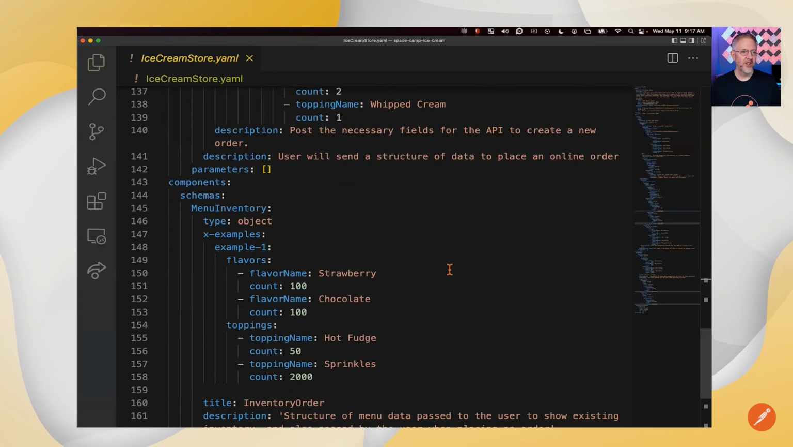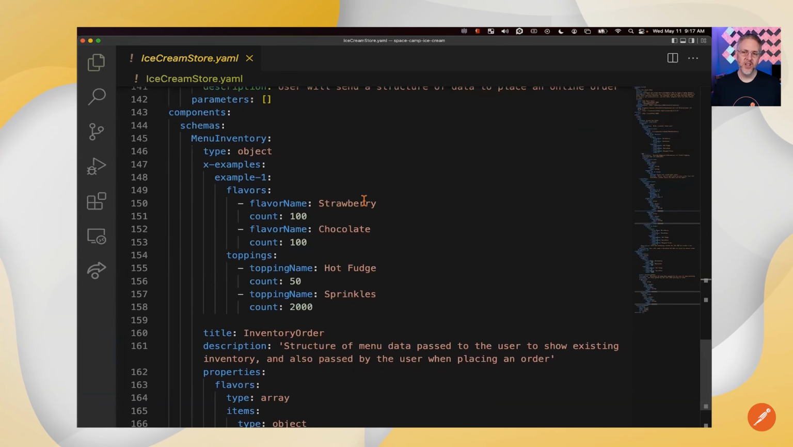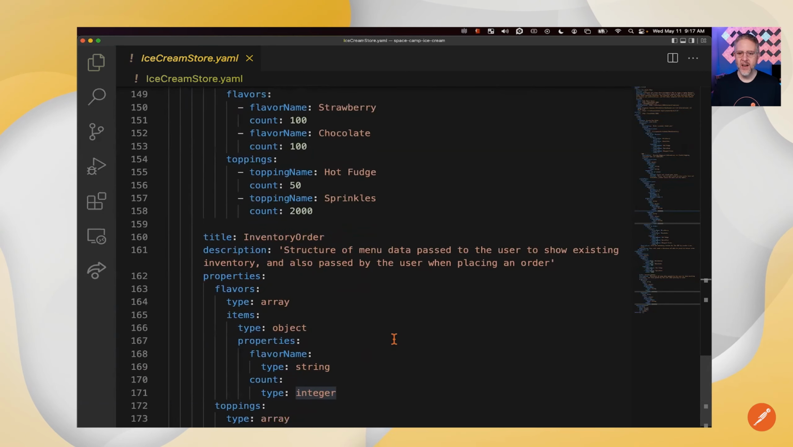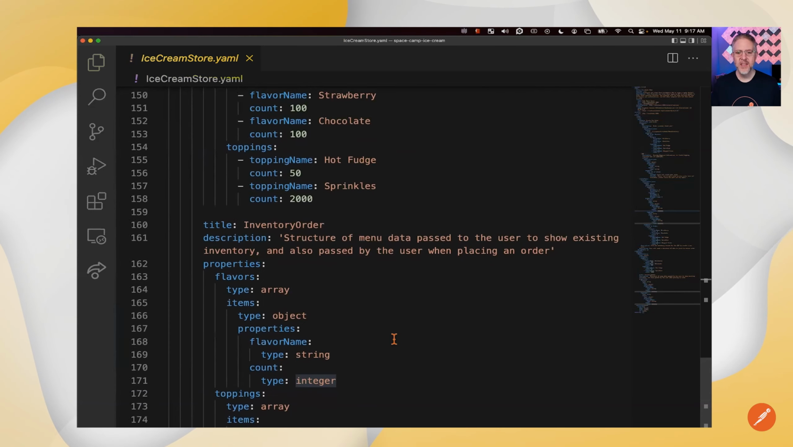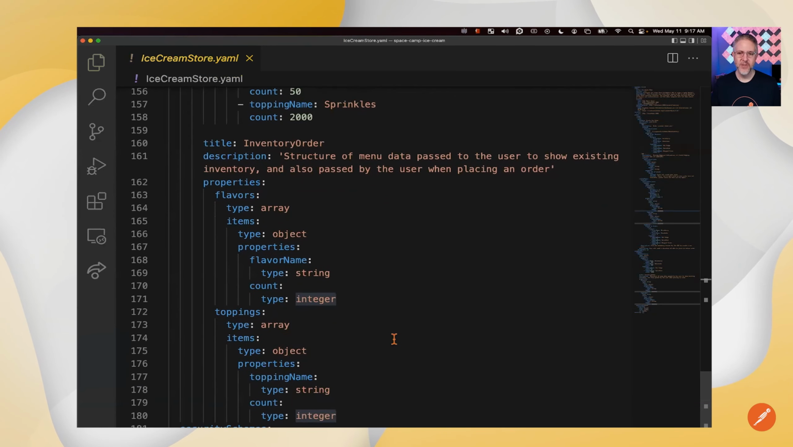A little bit farther down, we do see our components. And again, we're not going to spend a lot of time here, but we see that our data structure is called menu inventory, where we define the data types that we expect. In this case, also an array of objects. And each of those objects has a property of a flavor or a topping name, as well as an integer value. And again, this will be important a little bit later when we get into our testing.